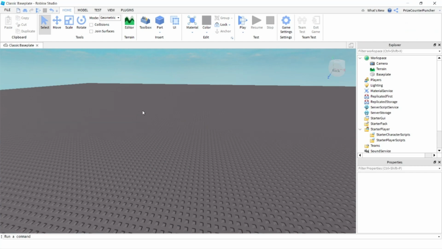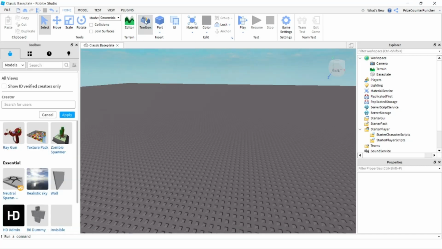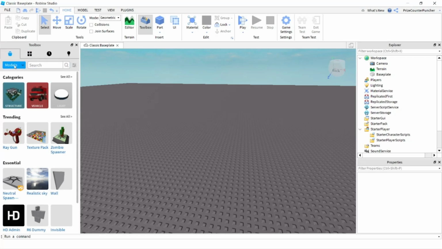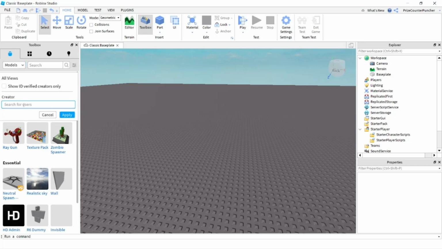Now as a bonus, I have downloaded a couple of scripts from Roblox, and I have made them public in the marketplace. So if you like, you can just go to the marketplace and download them. To download them, you're just going to open your toolbox and click on the marketplace tab here. Make sure you select models here, right? And click on the three bars over here. For the creator, enter PrizeCP, and click apply.